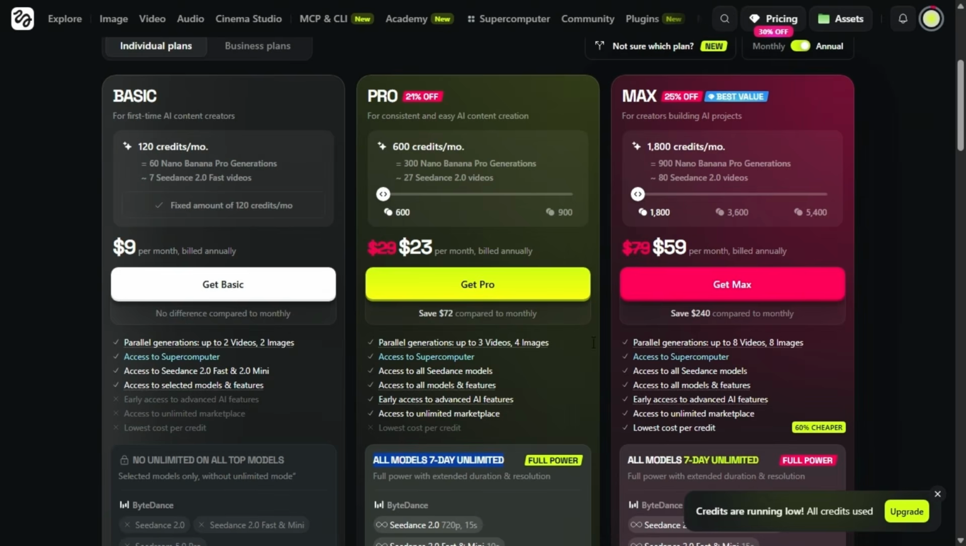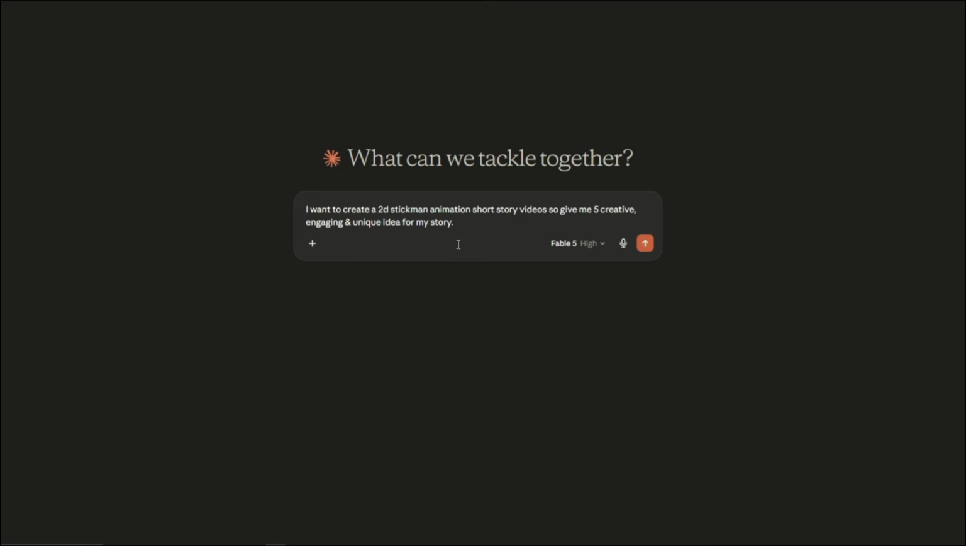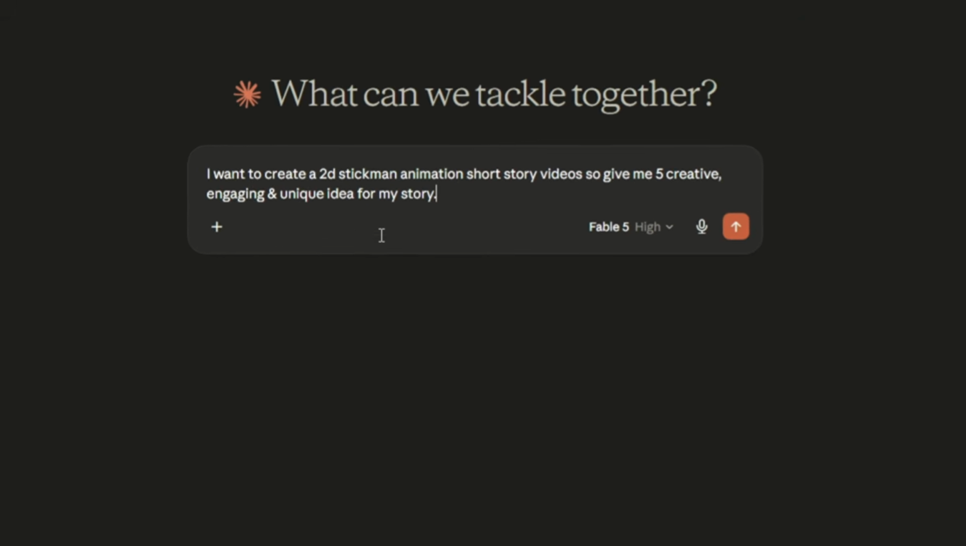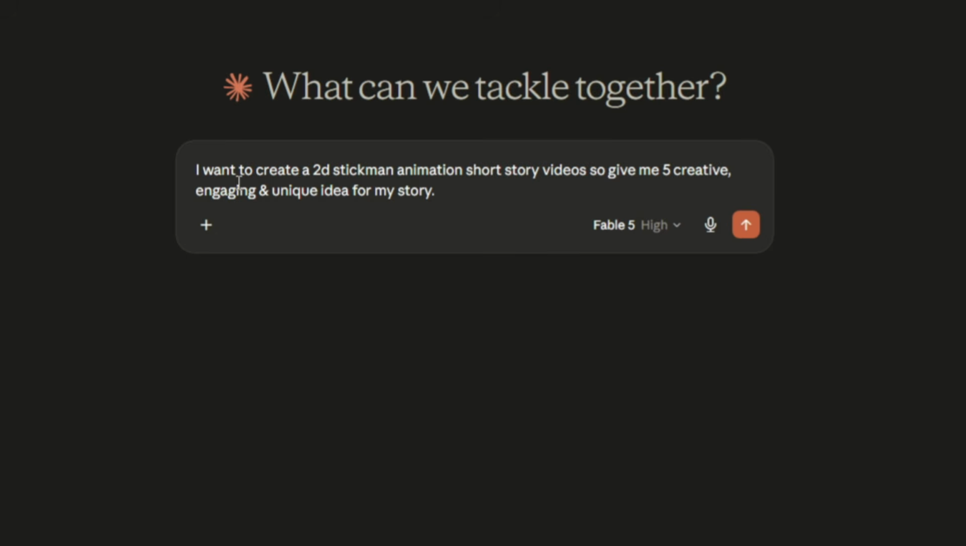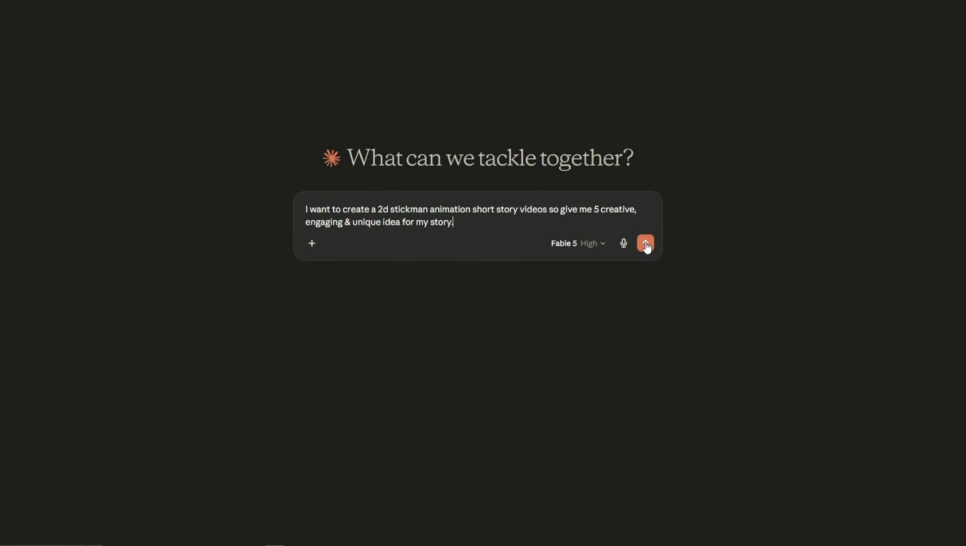After claiming your offer, let's test these models. First, go to ChatGPT or Claude to create your storyboard prompt. I use Claude. Before creating the storyboard, we first need a story idea. If you already have a story idea, that is perfect. But if you do not have one yet, you can use this prompt to generate new ideas for your story. For example, I want to create a new 3D animation story, so I will enter this prompt. I want to create a 2D Stickman animation short story videos, so give me 5 creative, engaging, and unique ideas for my story. Now press enter.